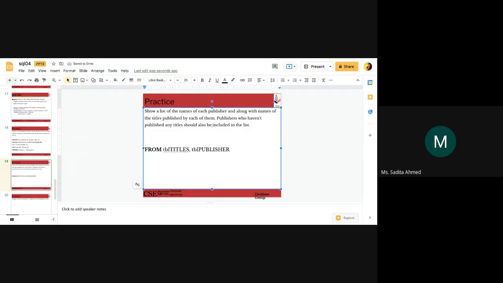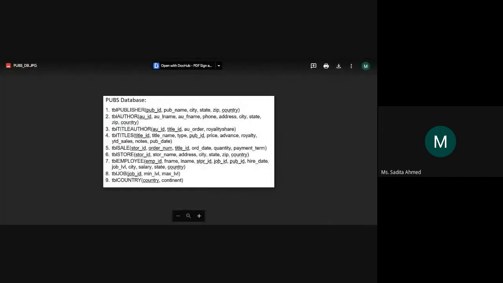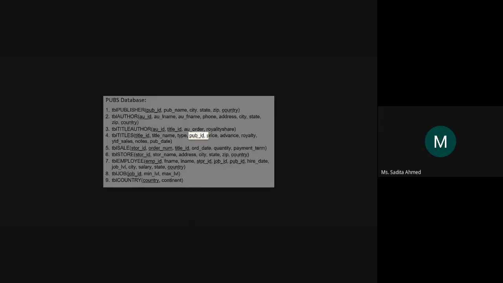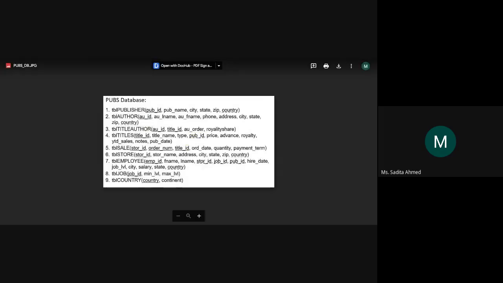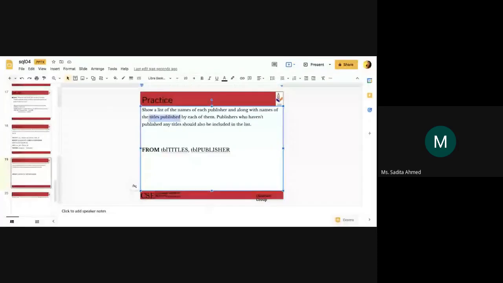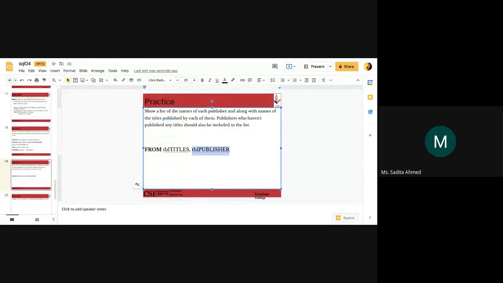Why do we need the titles table? We need the names of the titles published by these publishers. And this will work. Why? Because remember, the titles table has a pub ID foreign key, which is referencing the pub ID primary key of the publisher table. So now then, the join condition.